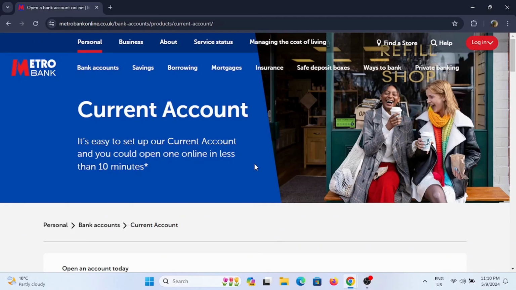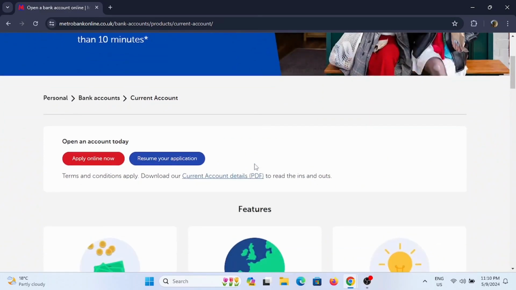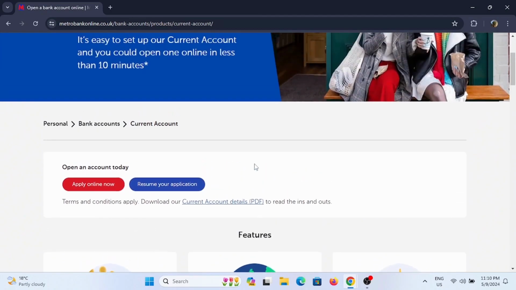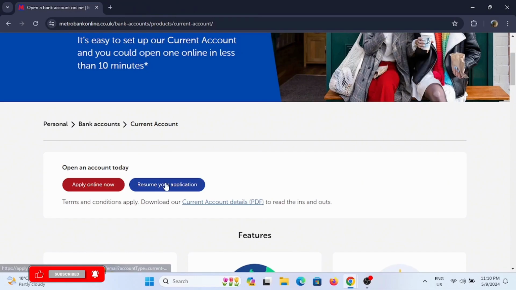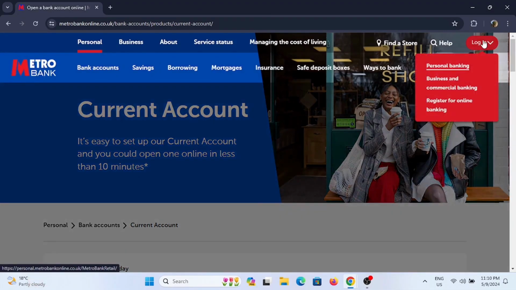take you 10 minutes. Now if you scroll down, you will find the option of Apply Online Now or Resume your application if you have applied before. You will see a form type of layout that you have to fill out. If you select on Resume your application, it will redirect you to the part where you last left off.